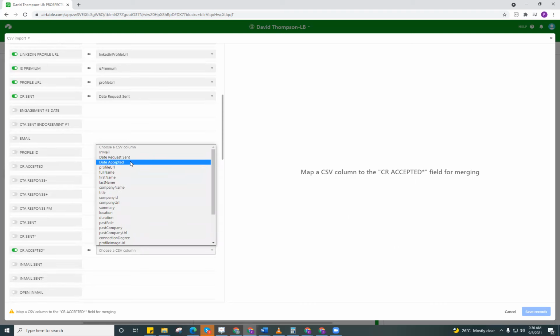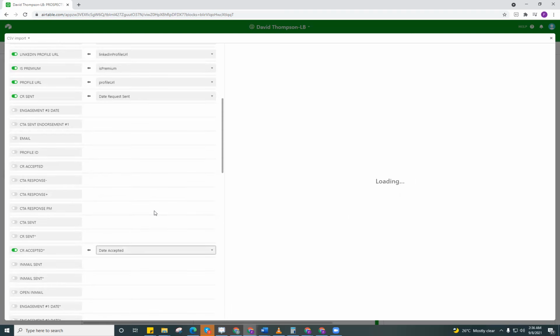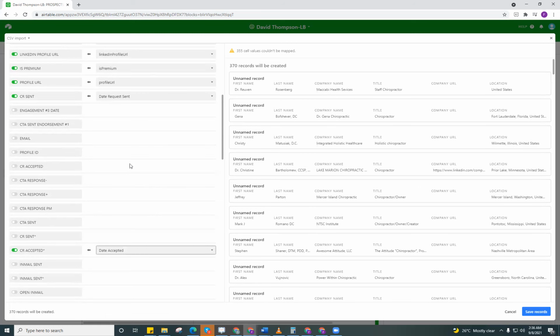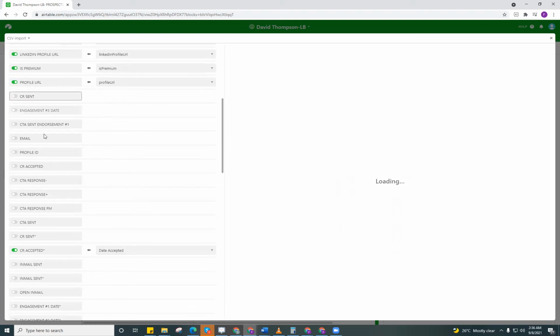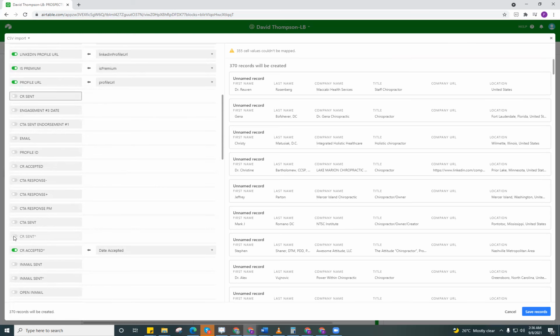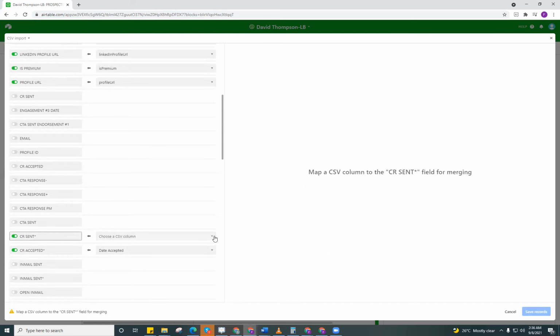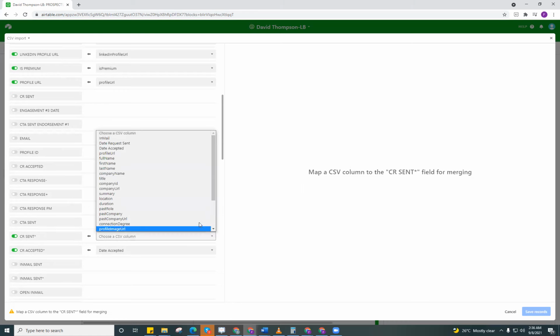Date accepted. And then can you please change the CR sent at, close the CR sent at the upper part. Close that one. Click the green button, and then open the one that has an asterisk, that one, and then there you have to choose that one. Please remember that when we're mapping dates, we should choose those names that have asterisk.